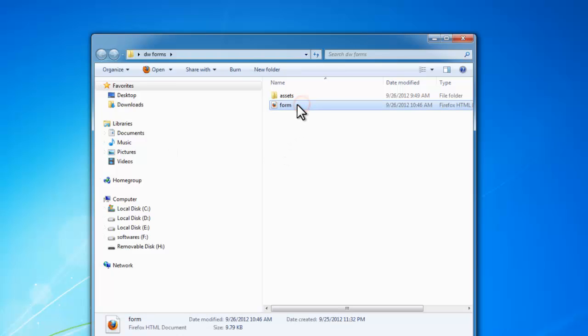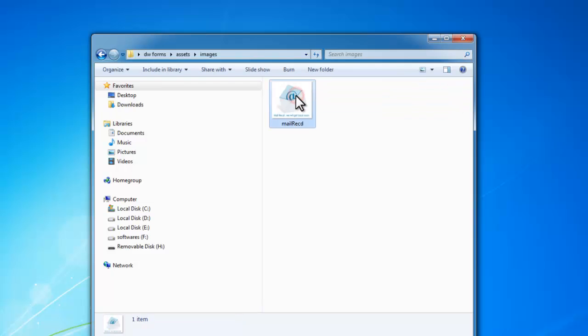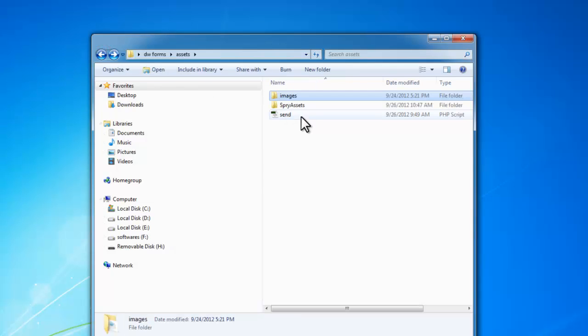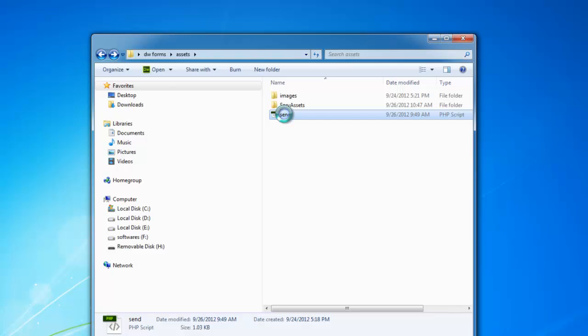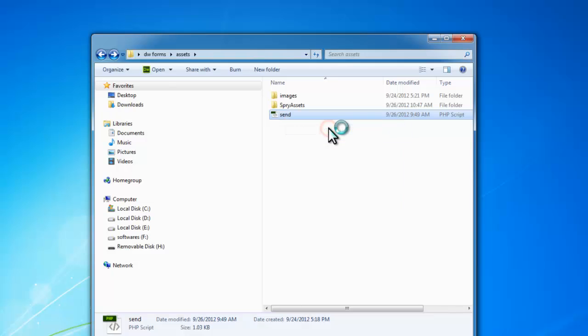This is the HTML file, the form file. In relation to this, the PHP script is sitting inside this folder called assets. Okay, this is the PHP script. This is the Spry assets folder. Okay, and this is the images folder, which contains one single image, people. Okay, right. As I said, let's open up the PHP script and talk about it. Right click, let's say edit with Dreamweaver CS6.